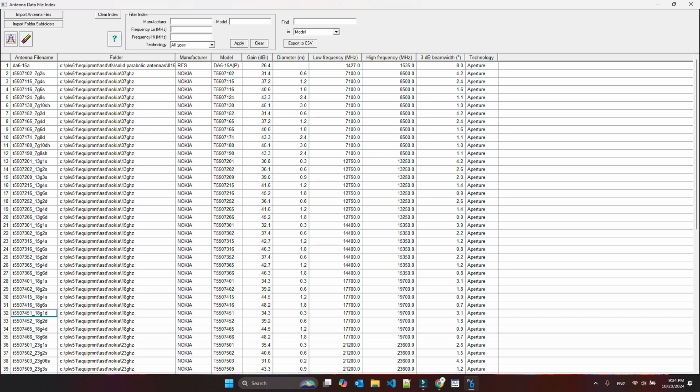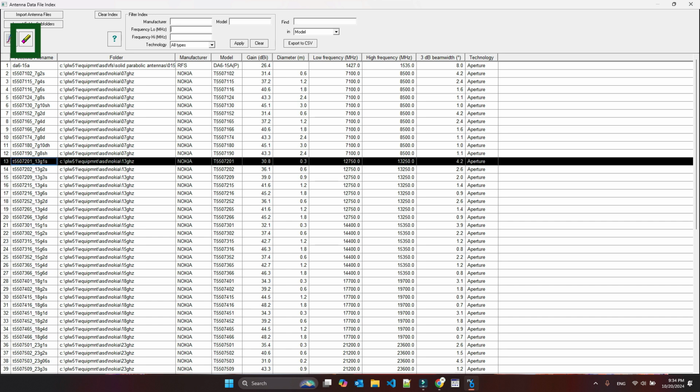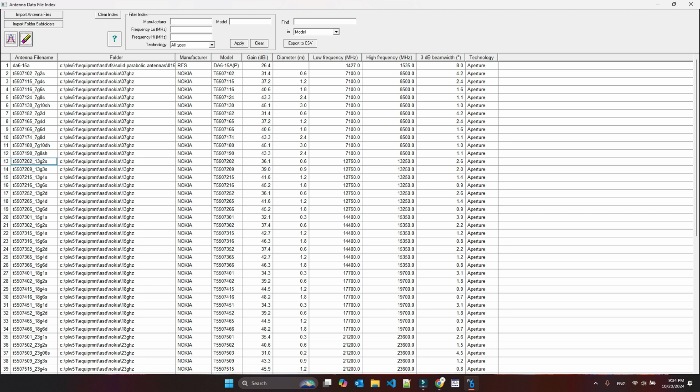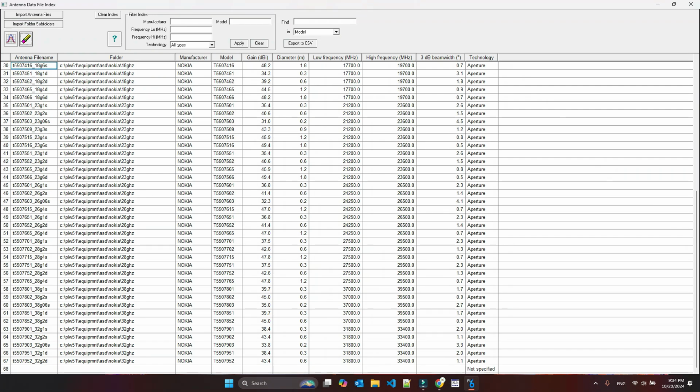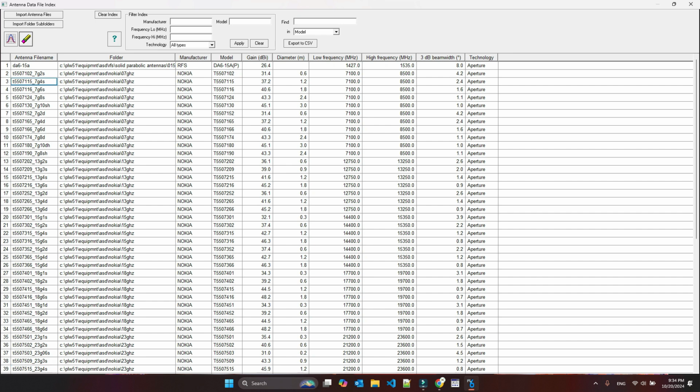For example, if you have selected all the Nokia files, but you think you don't use all of these too much and you want to remove some of them, you can just select an antenna, and this pencil with the rubber is to remove it. So we see that now we have one less. It went from 68 to 67. If I remove the last one, it is gone. This icon is used to remove a line from this index. The other icon is the antenna radiation pattern.